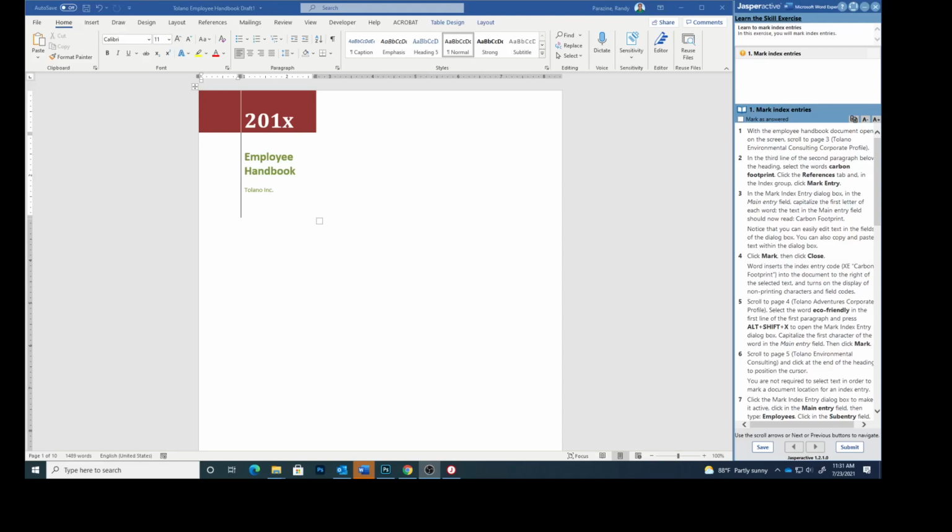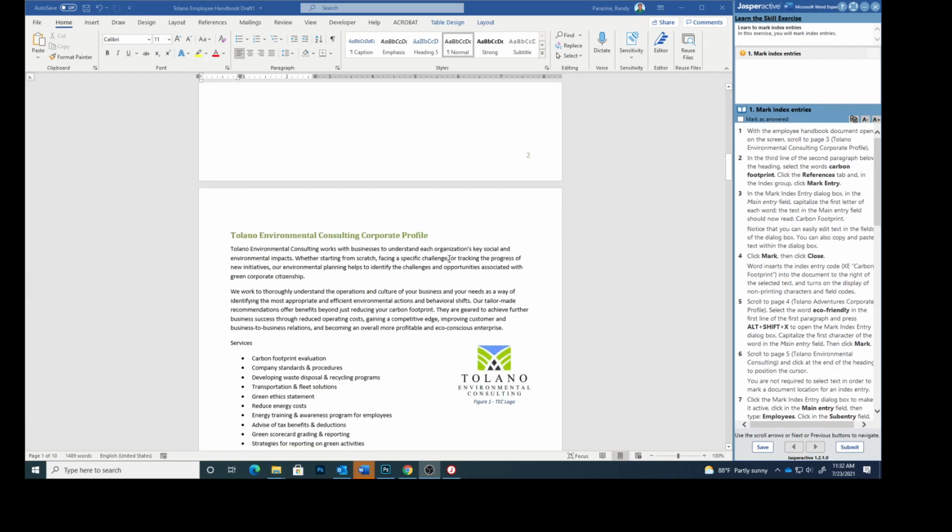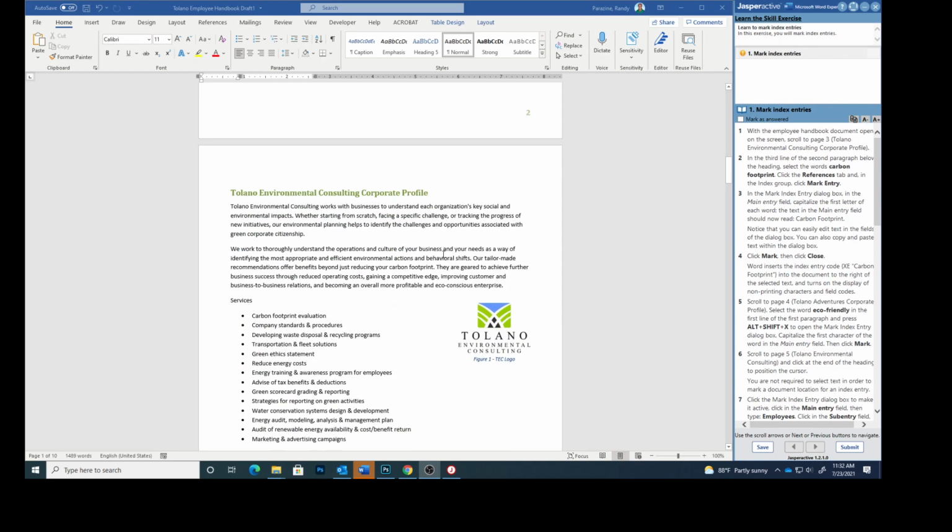Today we are working on Jasper Active Lesson 4, the third lesson within that, marking index entries. So this is what you should have opened up. Step 1 says, with the Employee Handbook document open on the screen, scroll to page 3, Tolano Environmental Consulting Corporate Profile. In the third line of the second paragraph below the heading, select the words carbon footprint.